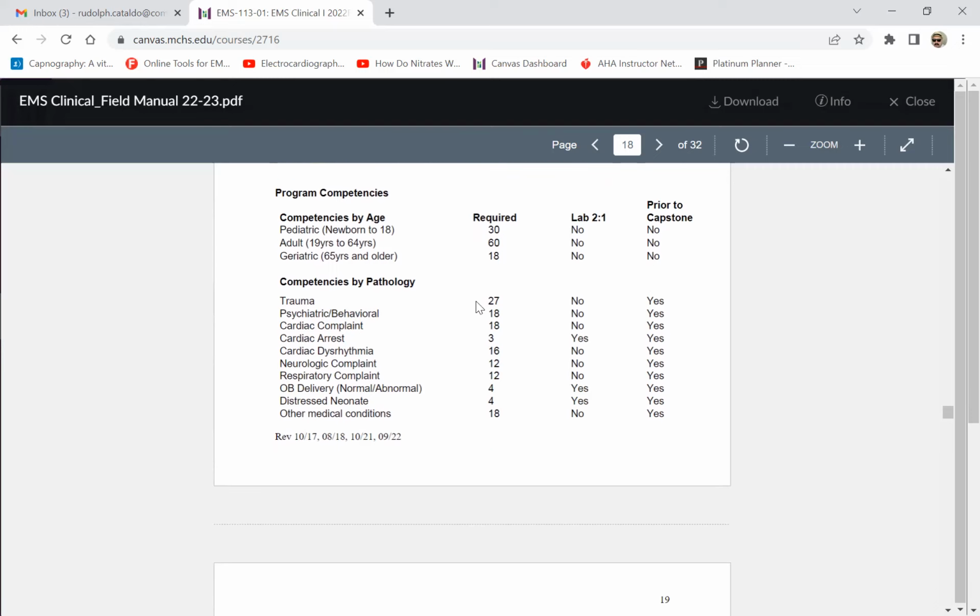You will need to do 27 trauma assessments, 18 psych, 18 cardiac complaints, 3 cardiac arrest, but you'll see that these say lab 2 to 1. So your cardiac arrest can be simulated in lab or scenarios. Anything that says yes next to it means that it can be simulated. So like your OB delivery, simulated. Your distressed neonate, simulated. You need 12 respiratory complaints, so breathing problems, 12 neurologic complaints. That could be an altered mental status. That could be a low blood sugar.